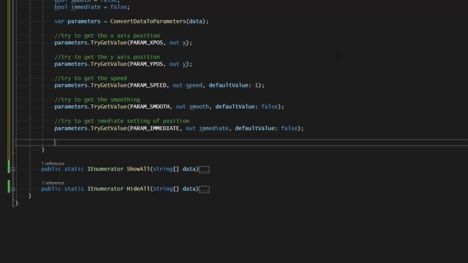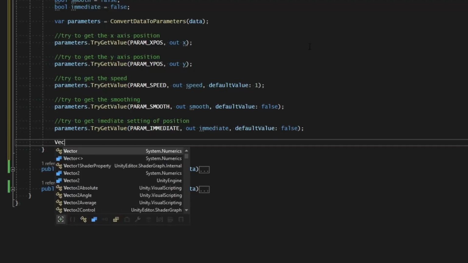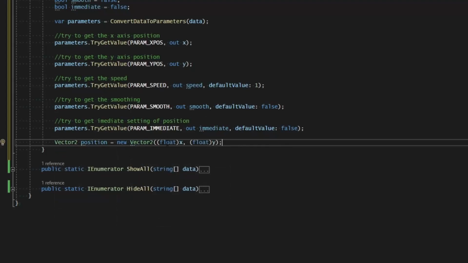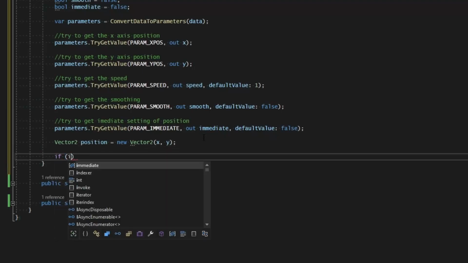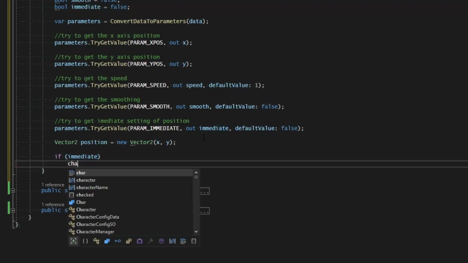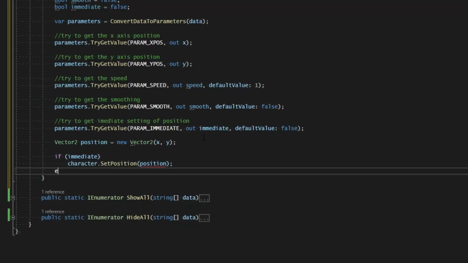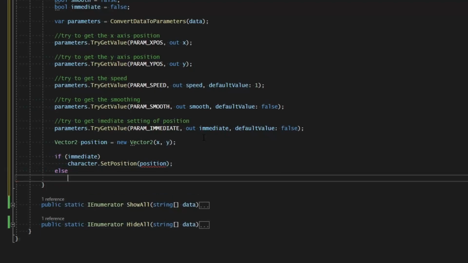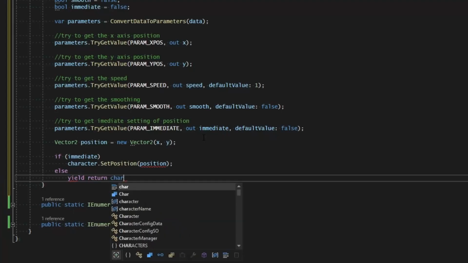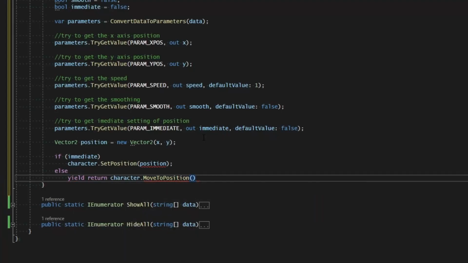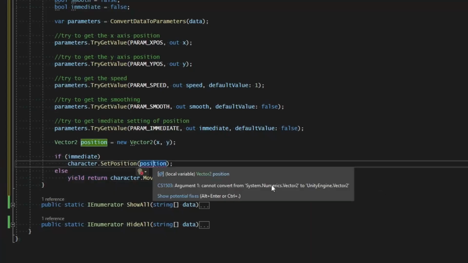Okay, so with all of that in place, now let's go ahead and try to get the position in a vector2 format. My x and y are already floats, so I do not need that cast there. So we get our position, and then let's check if immediate. Then we're going to say character.set position, and set the position to our specified position. Otherwise, we're going to yield return character.move to position, and we're going to move to that position. We're going to move at our speed and by using smoothing. For some reason it thinks I'm trying to use system.numerics.